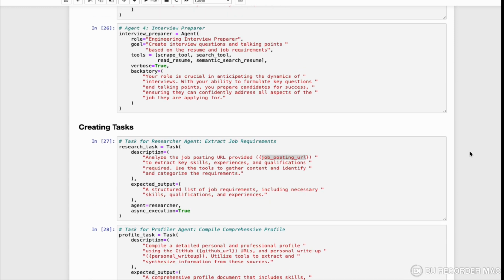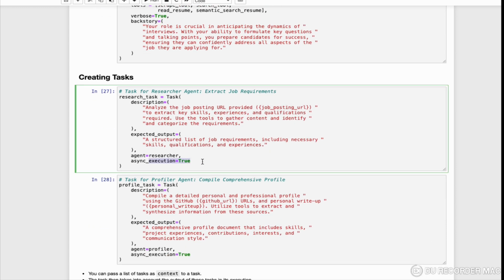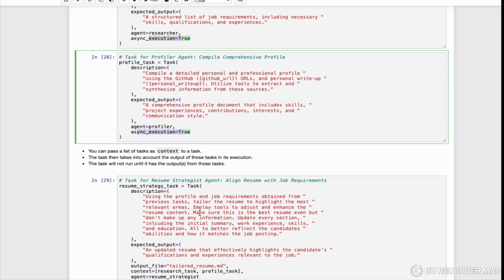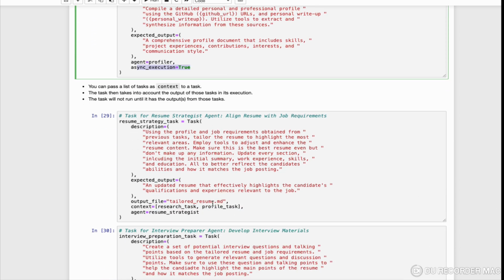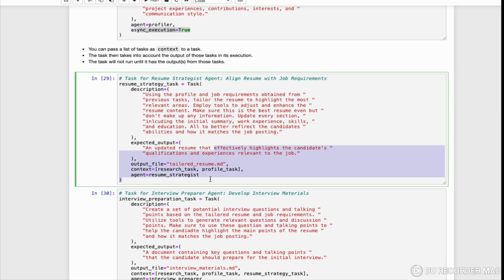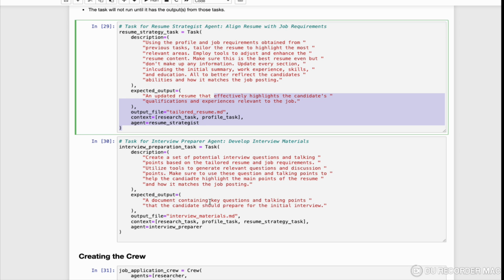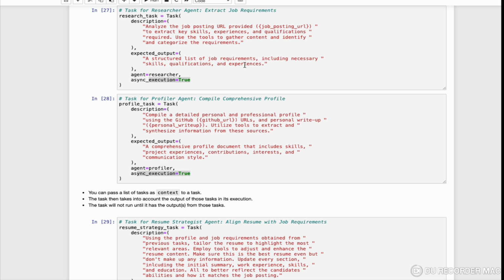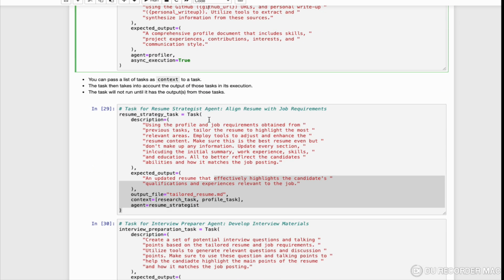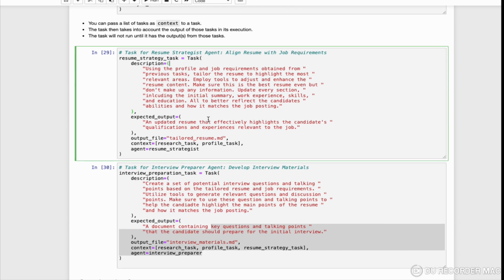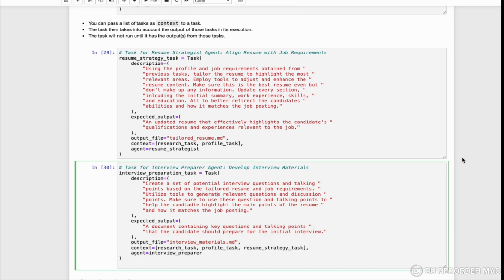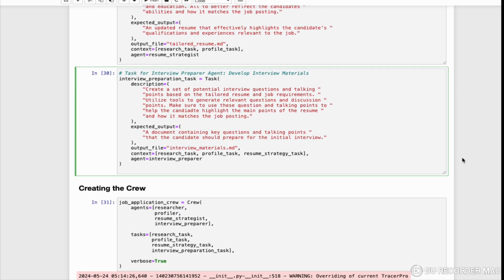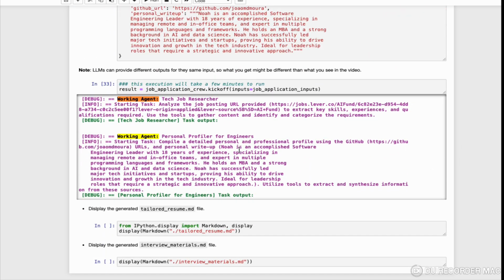Yes, so here in the task, as we can see, asynchronous execution true. So basically these all are running parallelly. But in case of resume strategist and interview preparer, we don't see that async execution true. So once the information is extracted parallelly from these two agents and tasks, it will be consumed by resume strategist and interview preparer to do the follow-up task.